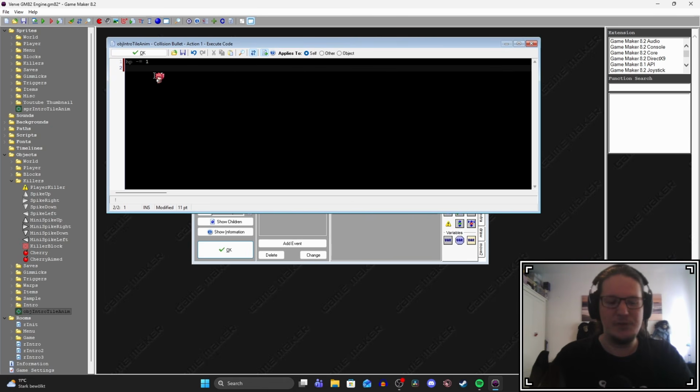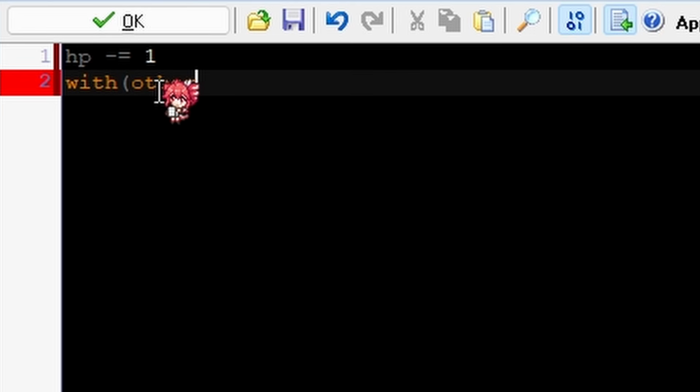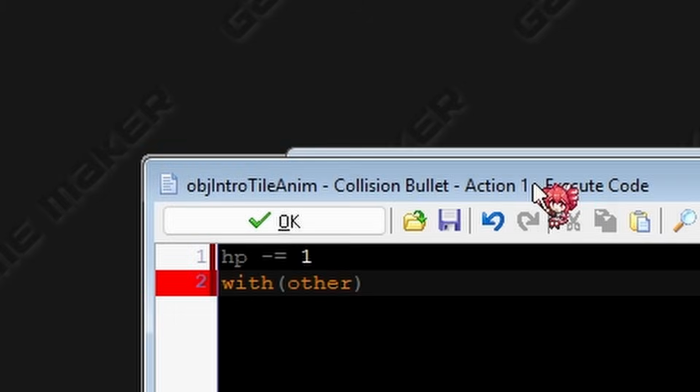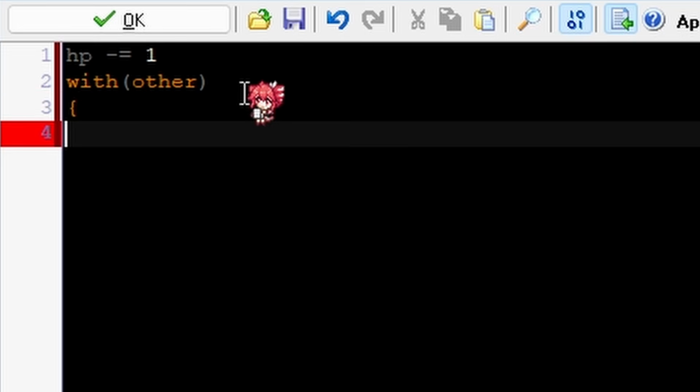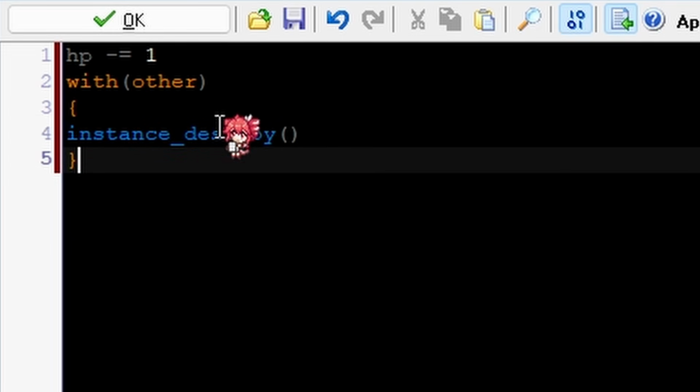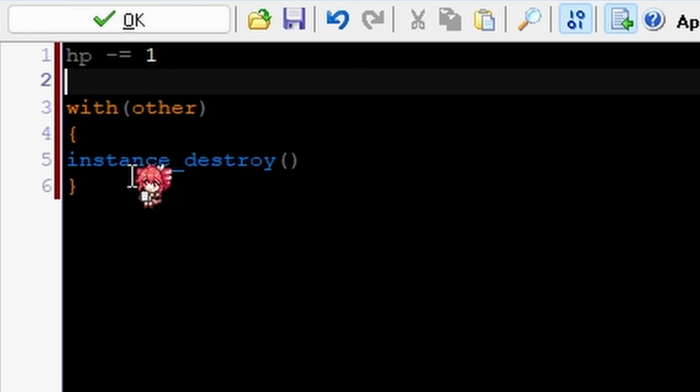So just to visualize how we would normally do it, with (other) { instance_destroy() }. In this case, other is the object that collides with our object intro-tile animated, so the bullet. So this code, all it does is make sure the bullet gets deleted.